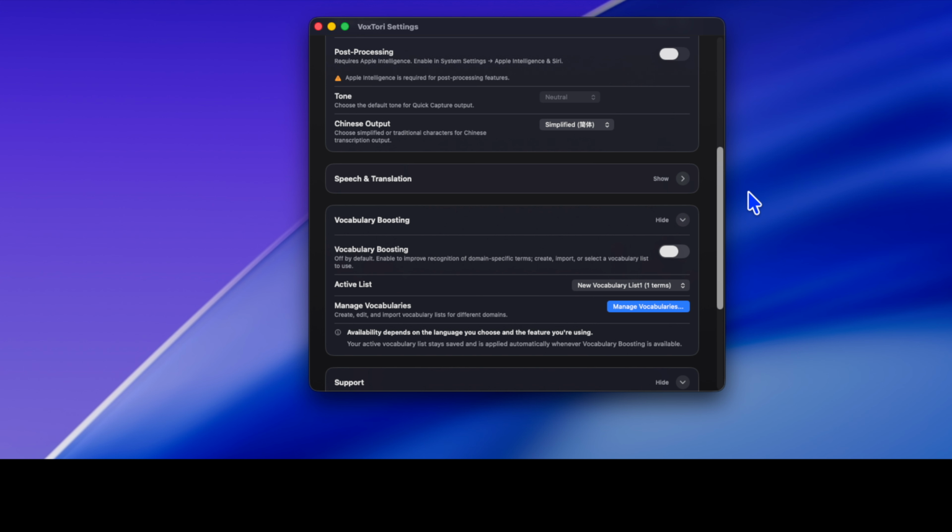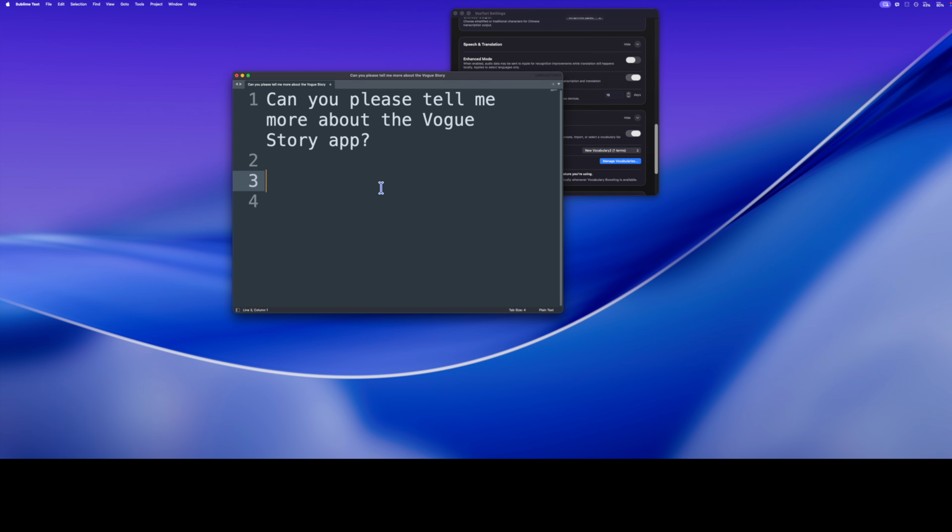Once your terms are added, simply close the manager and toggle vocabulary boosting to the on position to activate the list. VoxTori will now boost the recognition of these terms during transcription.